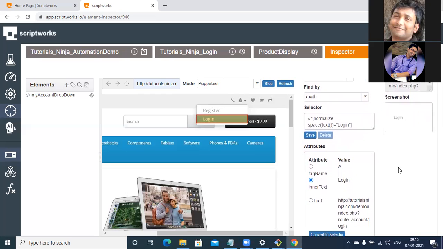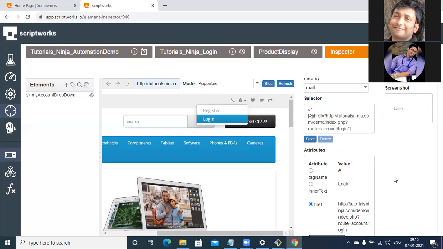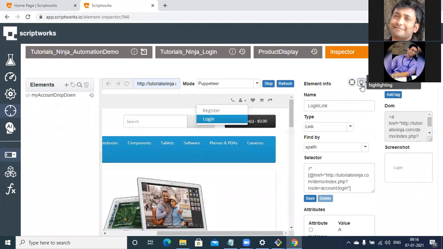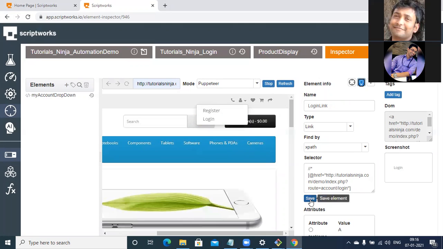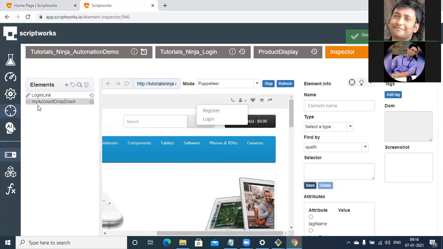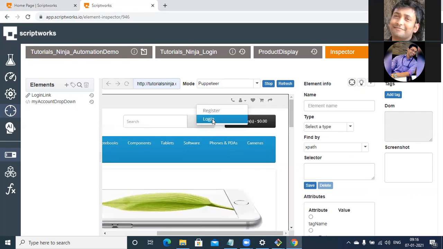Fine, great. I'll choose another one, the href one. I'm clicking on convert selector. We will also see whether this is the right one or not. You can see this is also working. Yes, I'm saving it. So we have created two elements, login link and my account drop down. Now what we need to check is, for login, we need to login, enter.